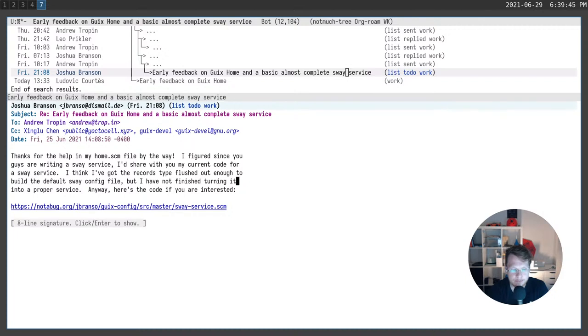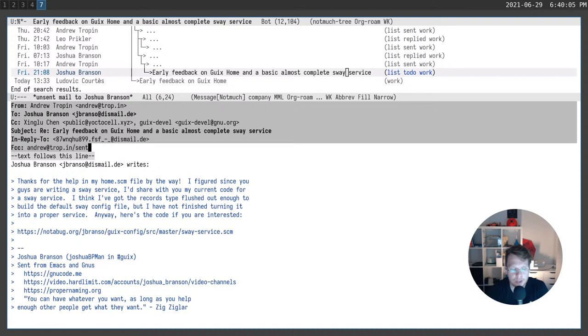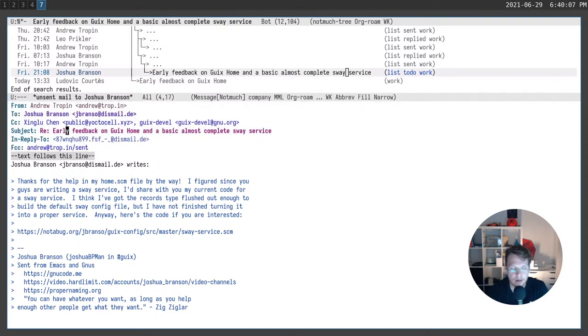And having this item, I can reply to it, but I will do it a little. Okay, let's start replying. I type capital R to reply all, and it will automatically make a reply email, which contains all necessary headers. The most important ones are CC and In-Reply-To.